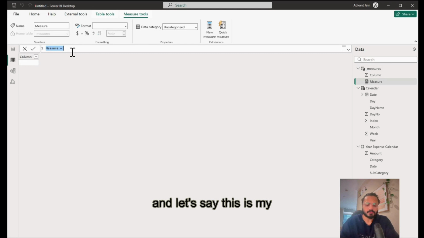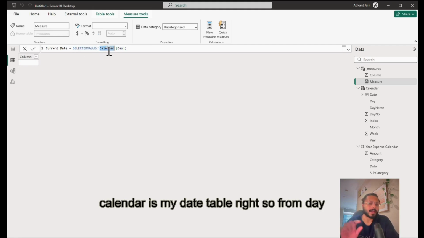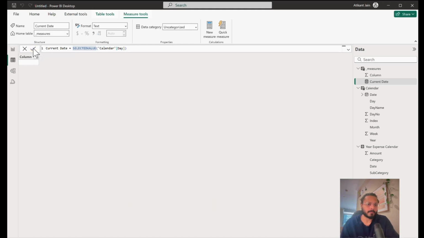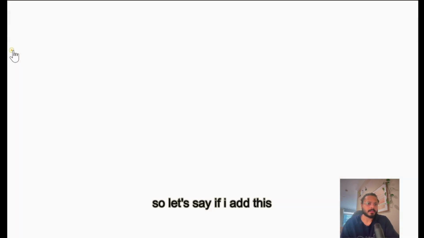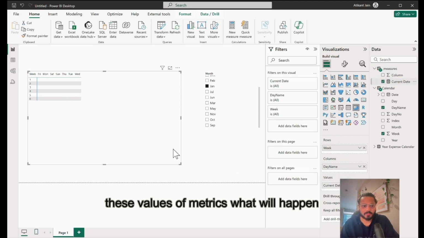And let's say this is my current date equal to, all right, I already pasted this. So this is my selected value on calendar. Calendar is my date table, right? So from the date table, take the day on which a particular selection is done, right? So this will give me that particular date. So let's say if I add this current date in these values of metrics, what will happen?